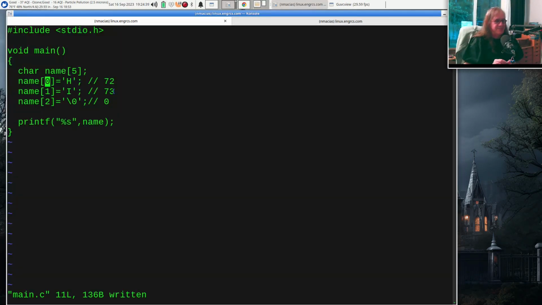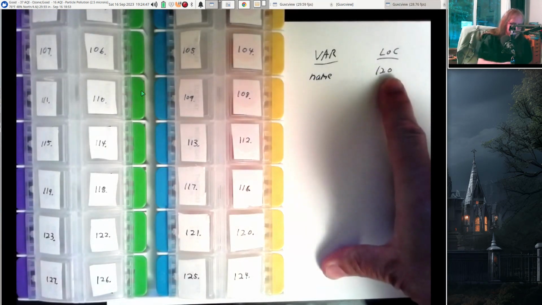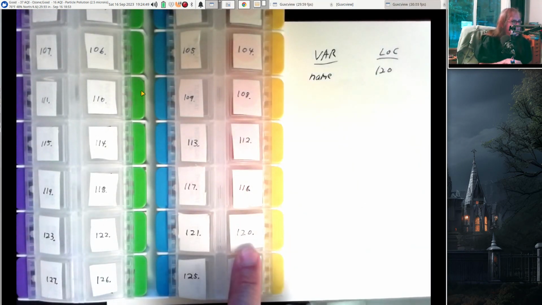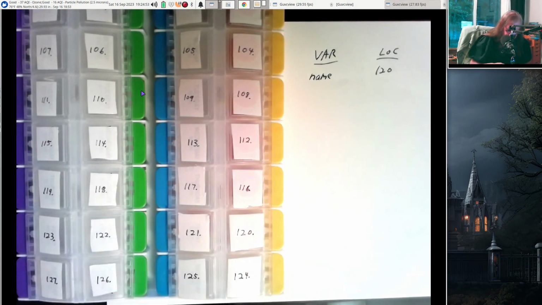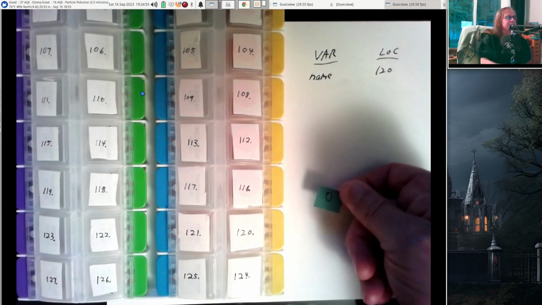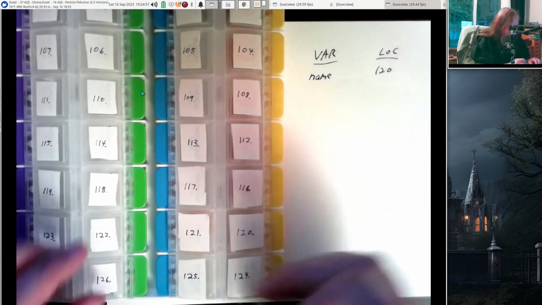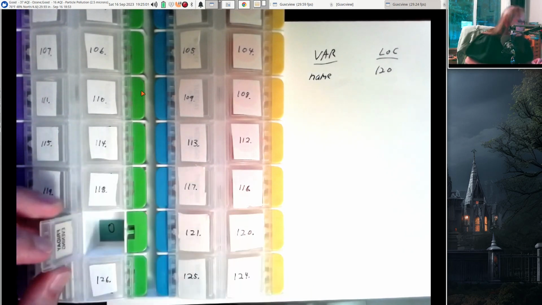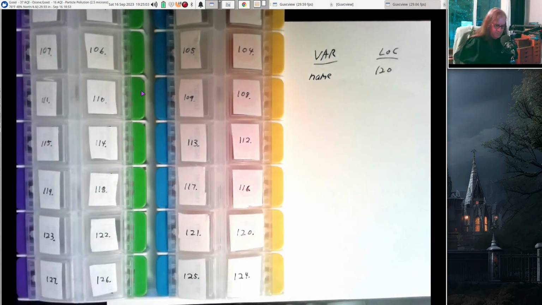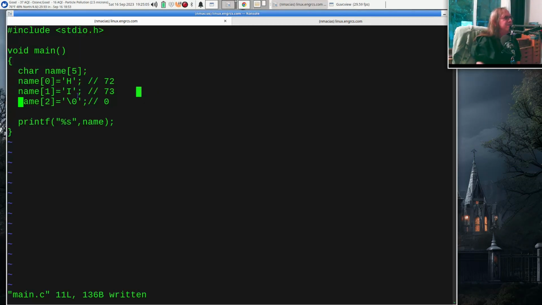And then this third statement says name[2] equals 0. And where's name[2]? Well, this is name[0]. Goes right here. name[1]. name[2] is at location 122. So it takes a 0, hands it to the memory unit, says store this in location 122, and the memory unit does that. So we've just completed these 3 assignment statements.